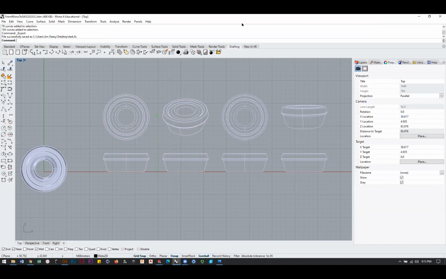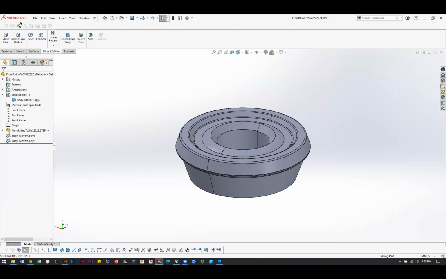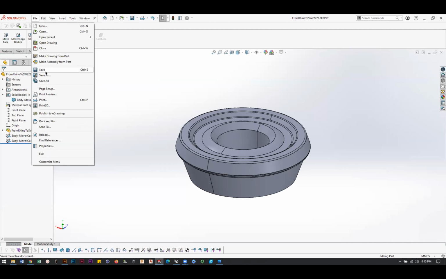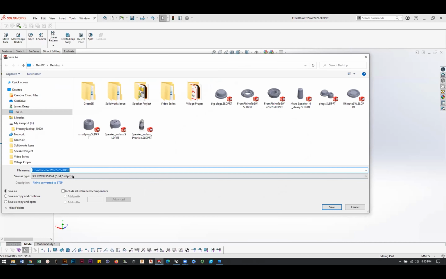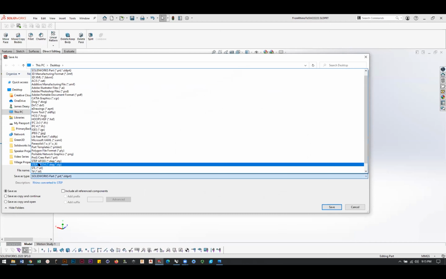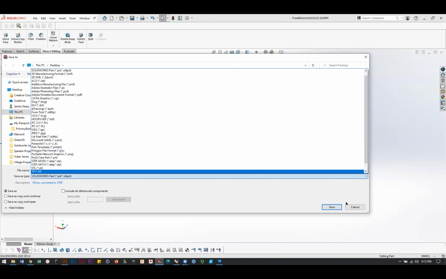Sorry, Jim, I have a question. If we want to put some SolidWorks into Rhino, should we export it or just drag it into Rhino? No, in SolidWorks, you're going to save your SolidWorks file as a STEP file. Like you're stepping from one program to the other. Okay, thank you.